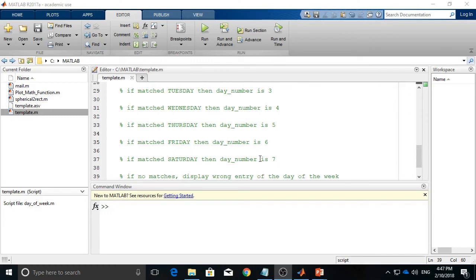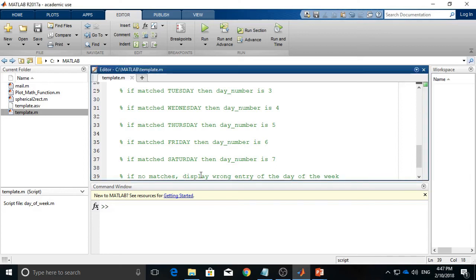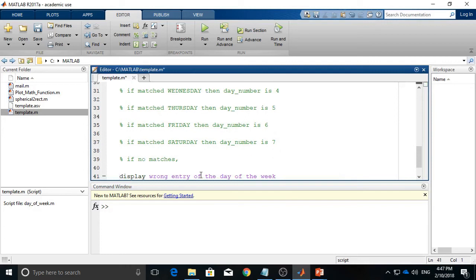However, those 7 statements are exactly the same thing. So in this case, what we're going to do is to change this no match a little bit. Instead of just displaying at this point, I'm going to separate this. If there's no match, the day number is 0. So in other words, if there's no match, we'll have this number as 0.